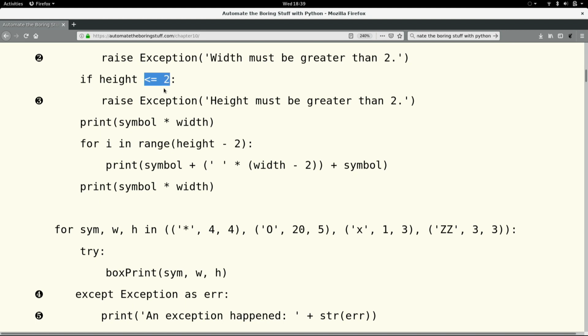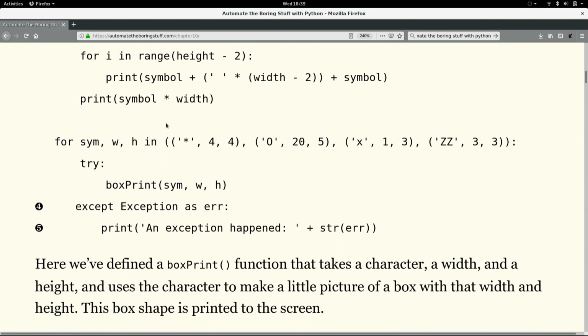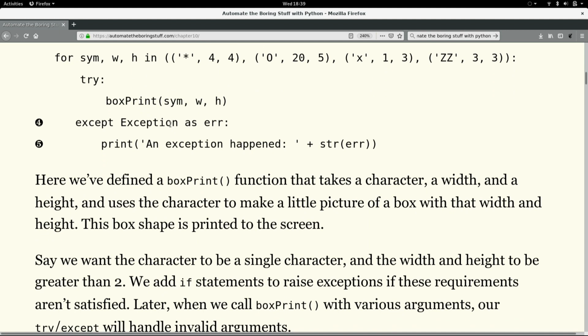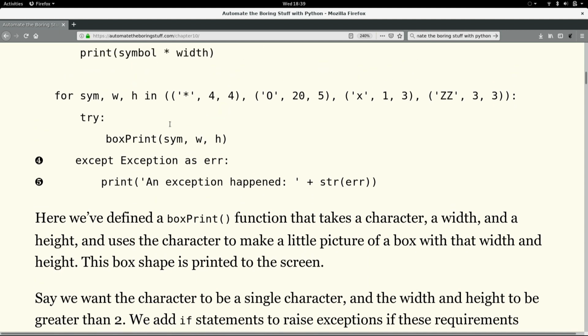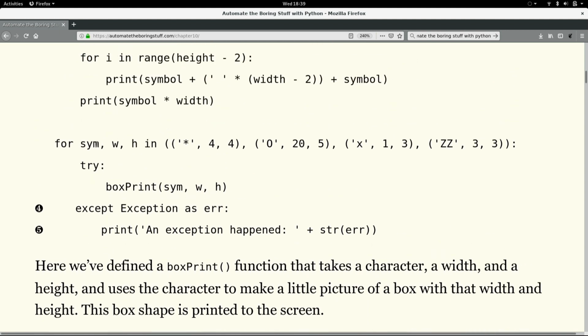We're using this exception to exit the code before we get to a condition down here that would make basically a nonsensical box. Okay? And so we can jump through all of this and get down to where it's being called.